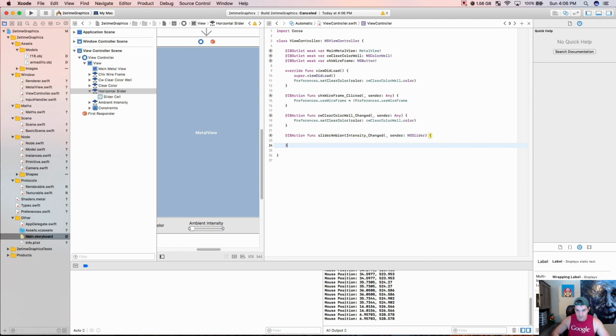So preferences dot set ambient intensity to, you can just say sender dot float value. Cool. That's at 0. Everything's at 0. Boom. Fun stuff. Okay, let's check time. Should be ending pretty quick, hopefully, if ambient intensity works.